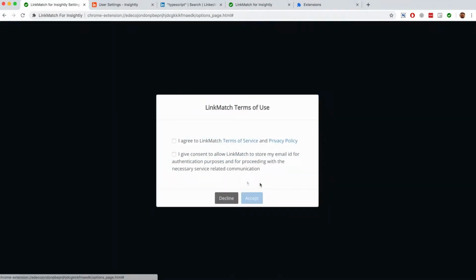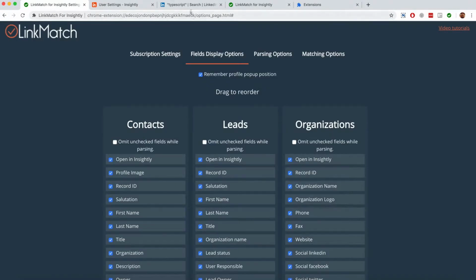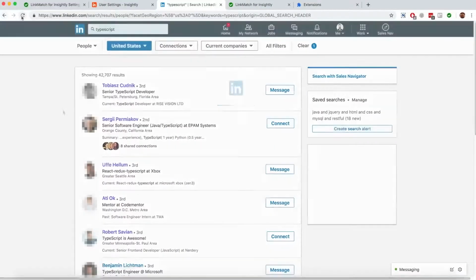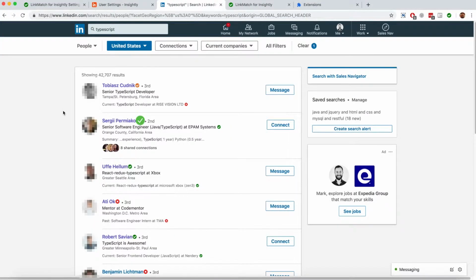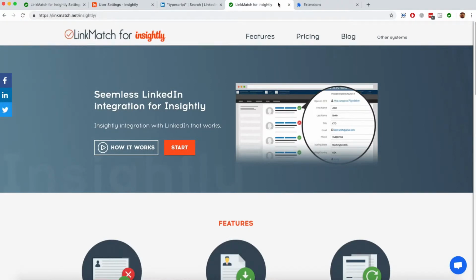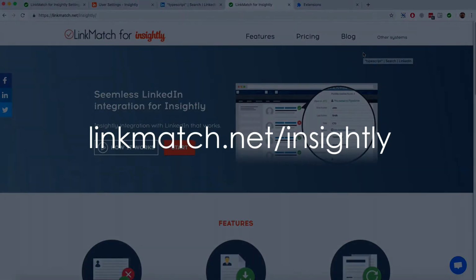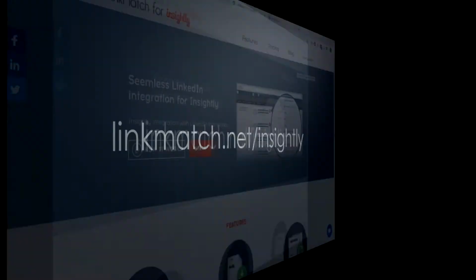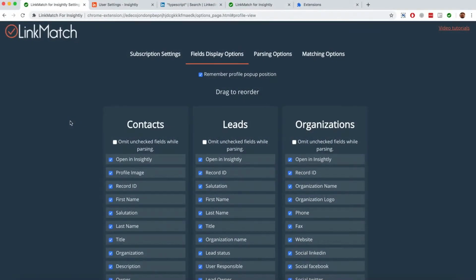log in. Once successfully logged in, go to LinkedIn and refresh the page. You should now see either green or orange check marks or red crosses next to LinkedIn profiles. This would mean that LinkMatch was successfully authorized and is working. If you don't see the check marks or red crosses, please contact our support team for assistance through linkmatch.net/Sitely.